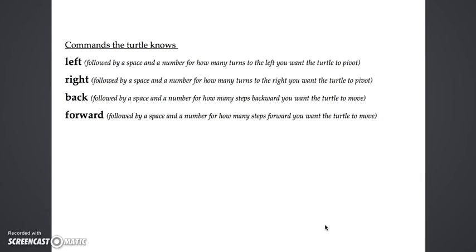You'll type those words down in the command center, then put a space after the word that you typed, and then a number, 1, 2, 3, however many digits you want, and then you'll push the return key or the enter key, and then action will happen on the stage. Hopefully you'll see the action. You might have to look closely. Sometimes it's so fast you hardly see it. So those are the 4 commands that the turtle knows.